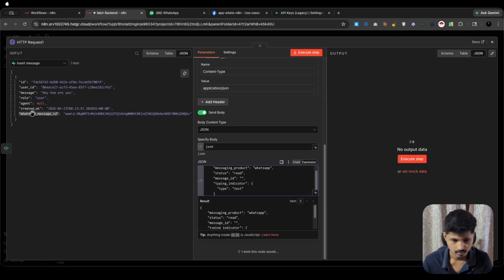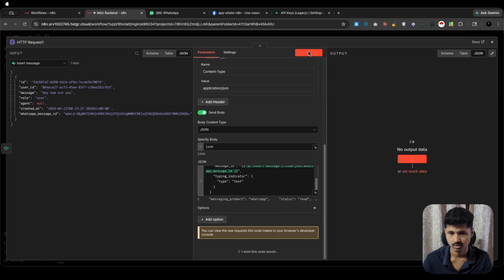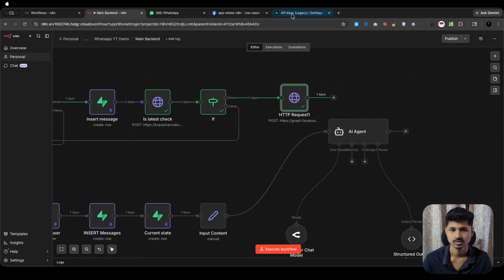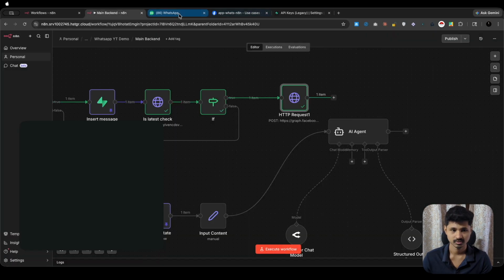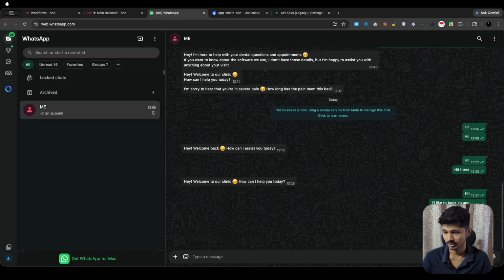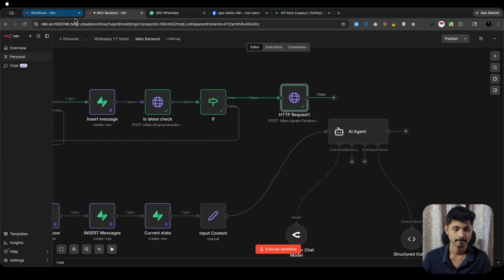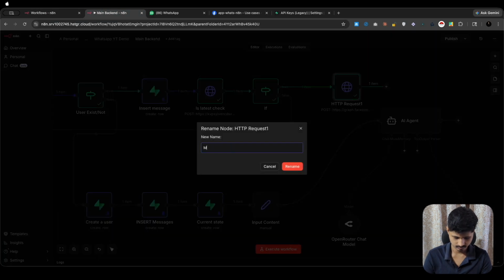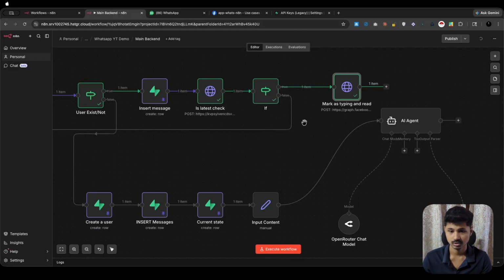I'll just replace this by, where is it? Here. And success is equal to true. Now, okay, so now as you can see, we have got blue tick on our messages. So this is marked as typing in red. This will also show the typing indicator.